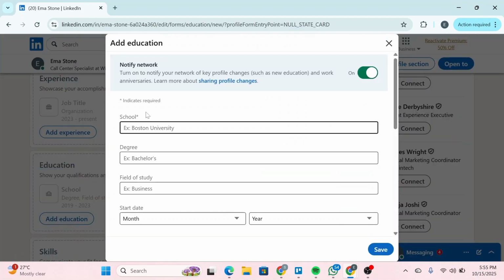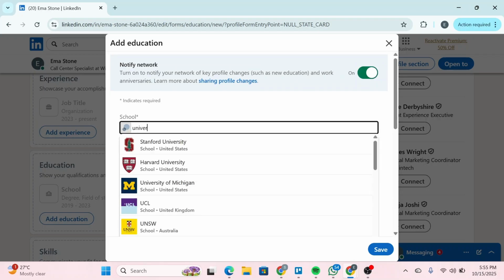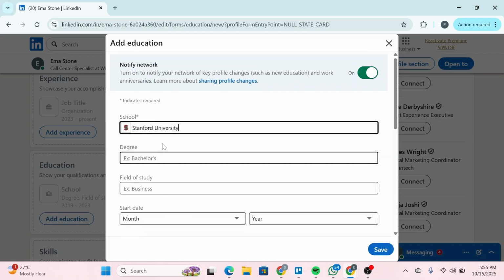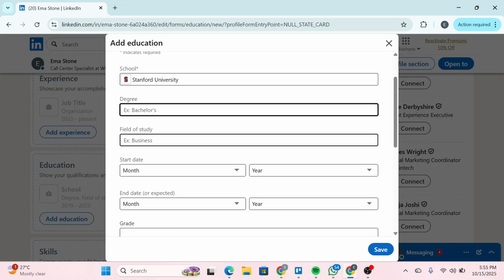And after that, you'll be able to see a form. So the first thing that you need to do is type in your school name. For example, I'm going to type in a university, such as Stanford University. And then you're going to type in your degree's name, such as bachelor's, master's, whatever college degree you did, etc. And then you're going to type in the field of study, whether you were a business student, a computer science student, a medical student. Simply type that down over here.